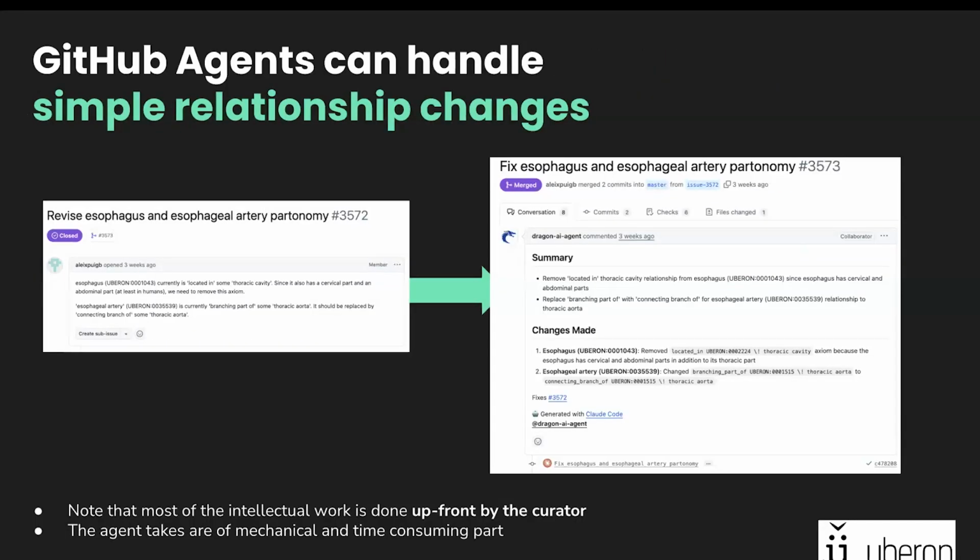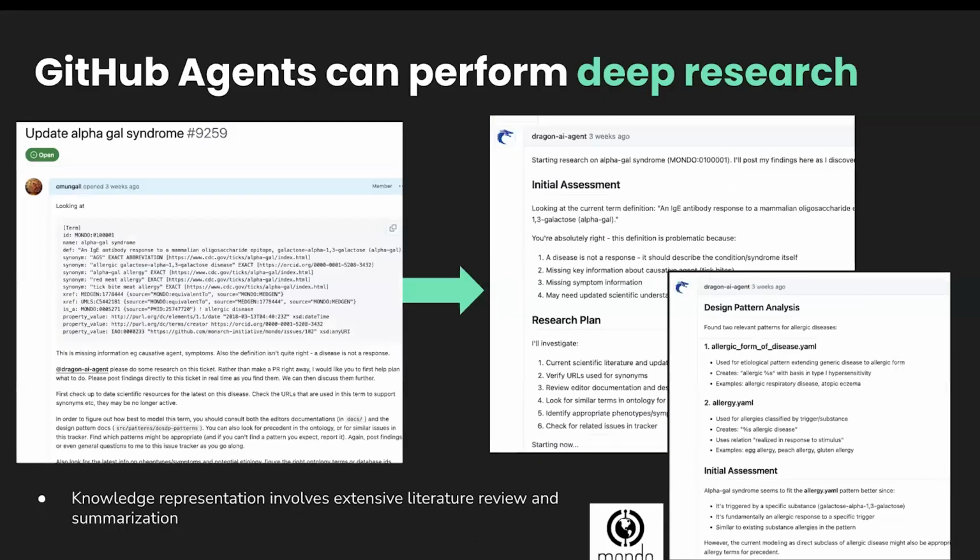Yeah, another common use case is just making changes to relationships in ontologies. And this can go very well, especially if the person making the issue does a lot of the upfront work. But you needn't think in terms of just ticking off term requests. You can have agents do things like even mini deep research queries as well.